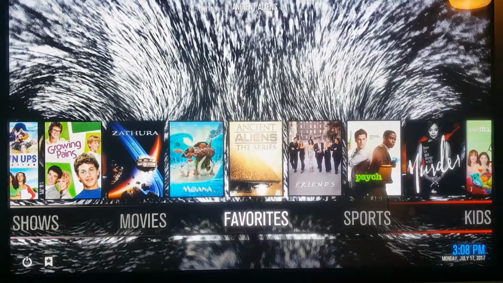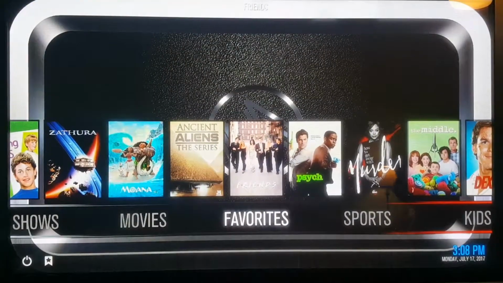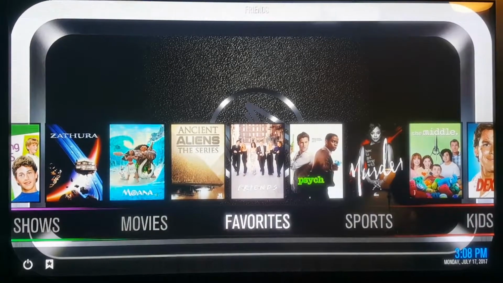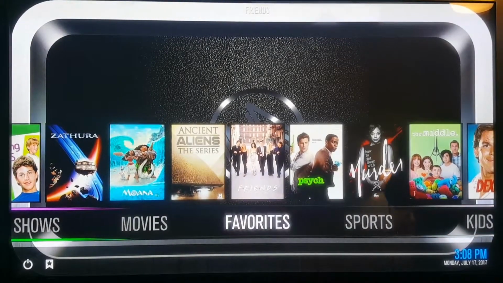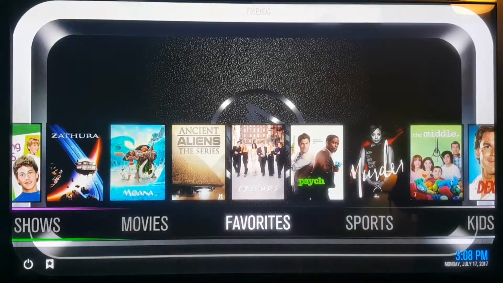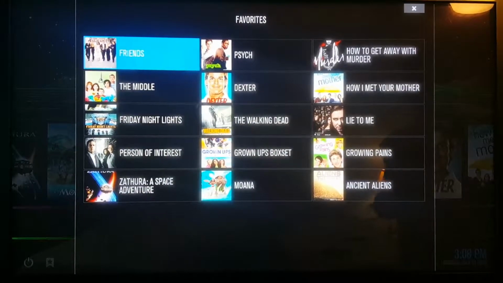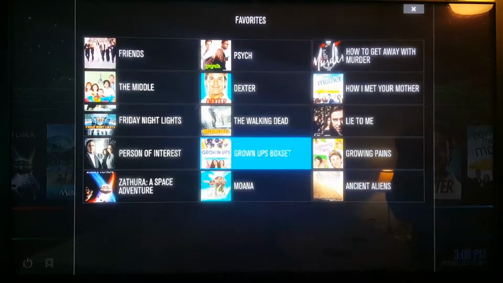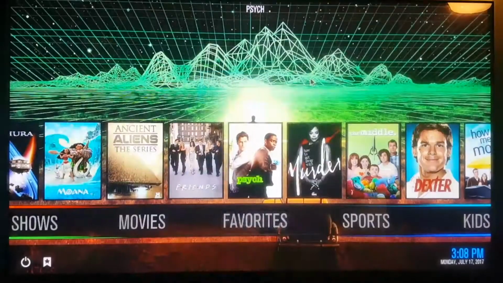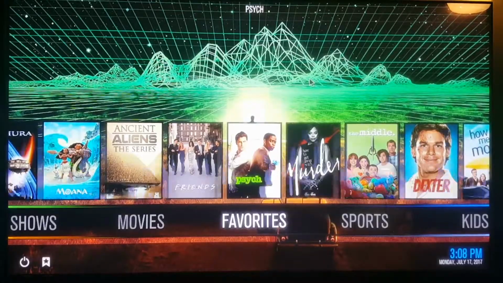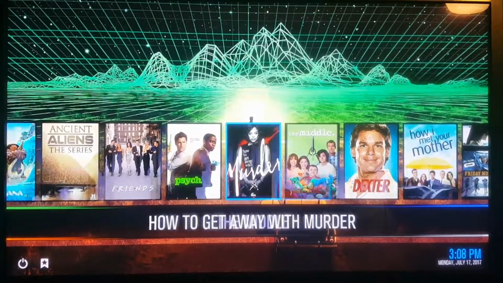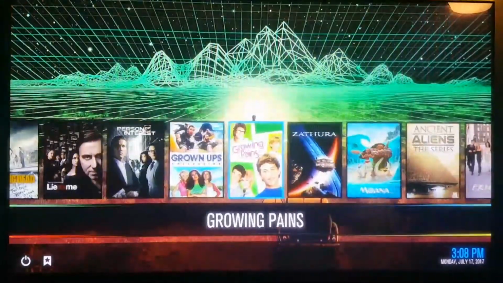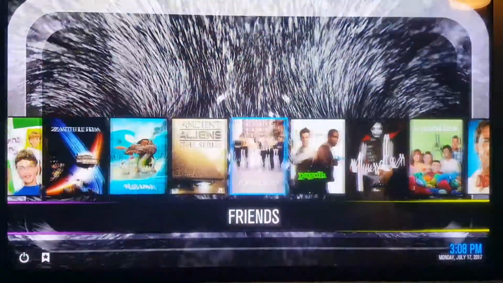This is a particular favorites list that I loaded for somebody. And as you can see, we've got the favorites. If I click OK from right here, it pulls up a favorites list where I can use my directional arrows, right, left, down, up, and hit OK and select any of those videos. But more importantly, if I scroll up, I can scroll left and right and find the video or the TV show that I want to watch, and I can pull that up.